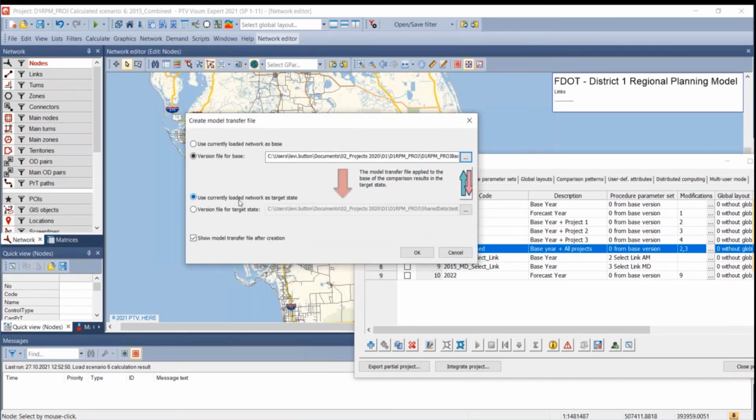And we're going to use the currently loaded network, which in this case is scenario 6. I can see that up at the top, as the target state. So what it's going to do is compare the currently loaded scenario to the base scenario. I'm going to click OK.